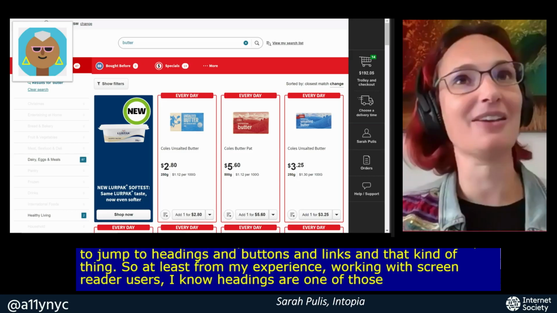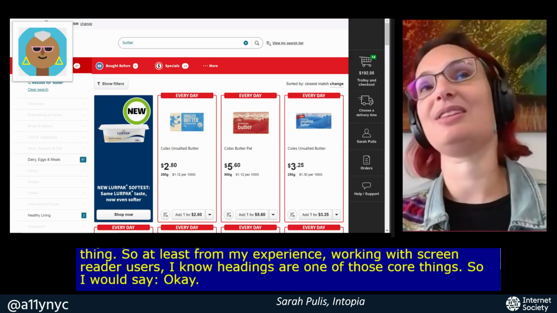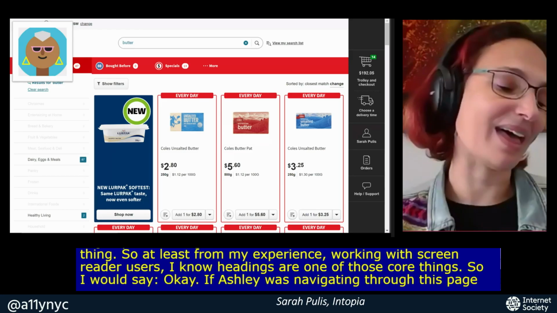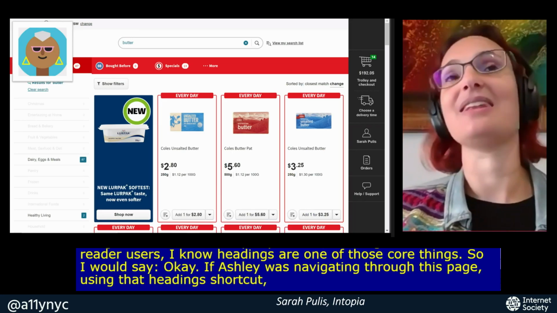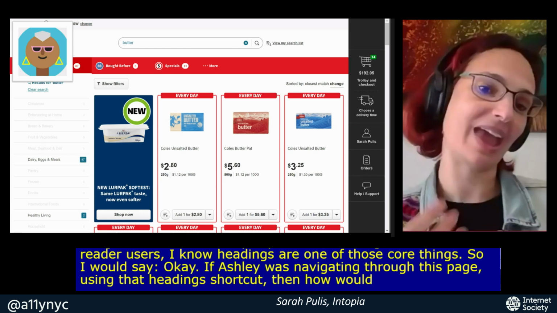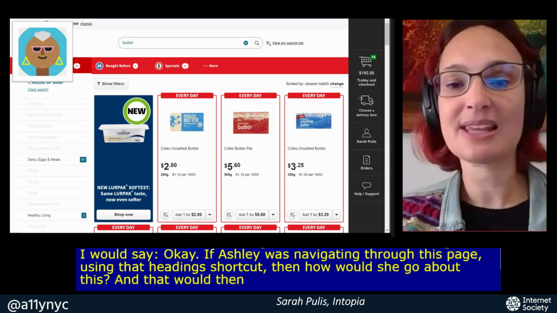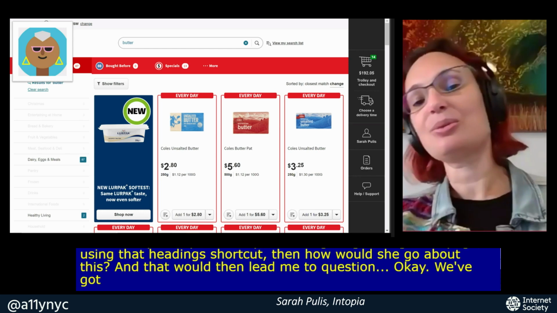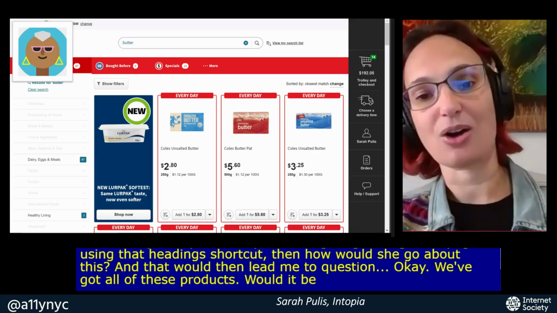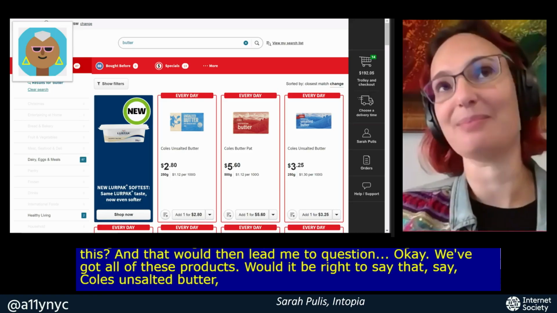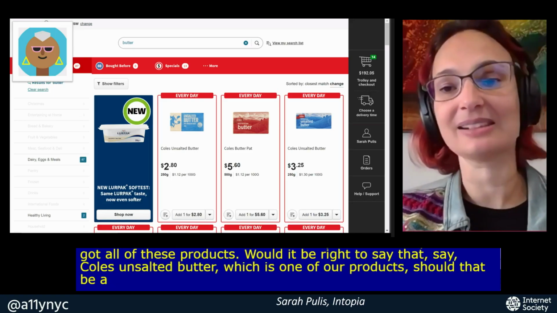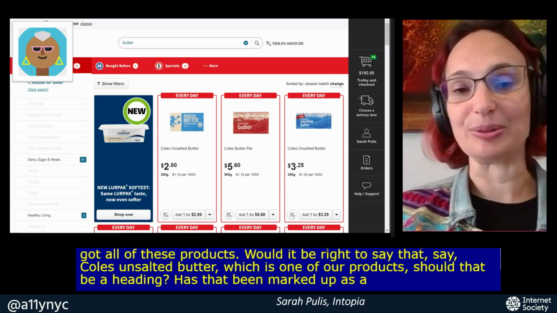So at least from my experience working with screen reader users, I know headings are one of those core things. So I would say, okay, if Ashley was navigating through this page using that heading shortcut, how would she go about this? And that would then lead me to question, okay, we've got all of these products. Would it be right to say that Coles Unsalted Butter, which is one of our products, should be a heading? Has that been marked up as a heading? And is that heading clear so that someone can navigate through?